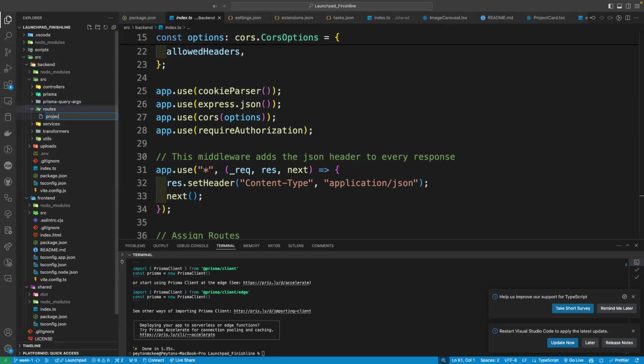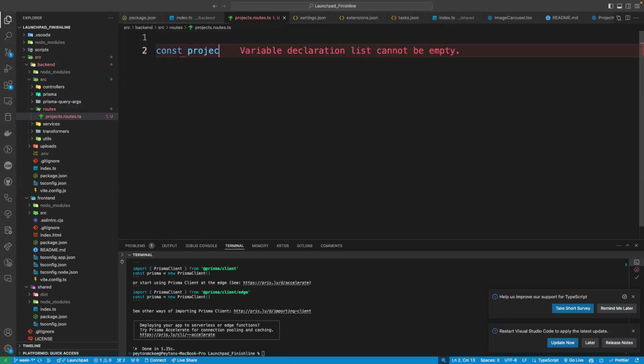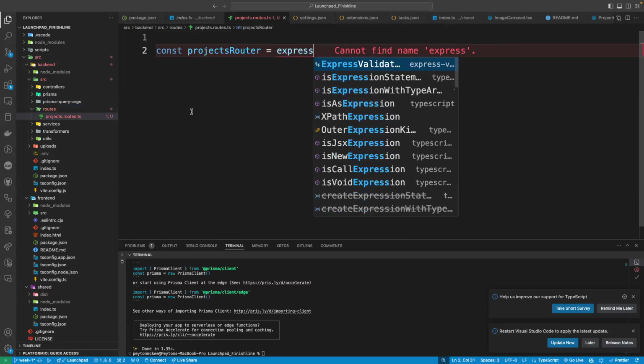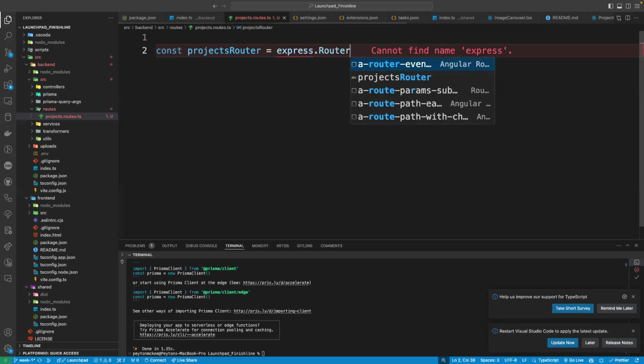In our routes, we're going to create a projects.routes.ts file. This is just a basic TypeScript file for the time being. And we're going to say const projectsRouter equals express. Doesn't want to give me the import, but I think we say express.Router.